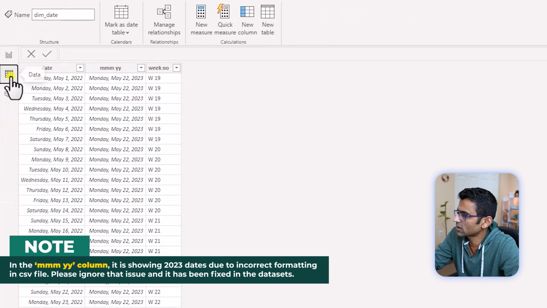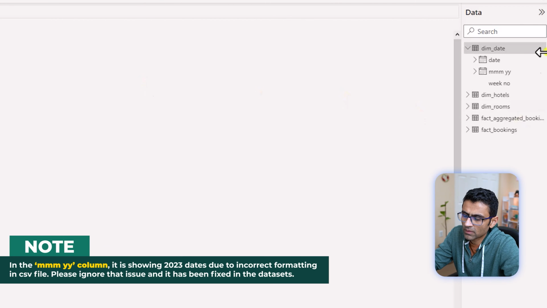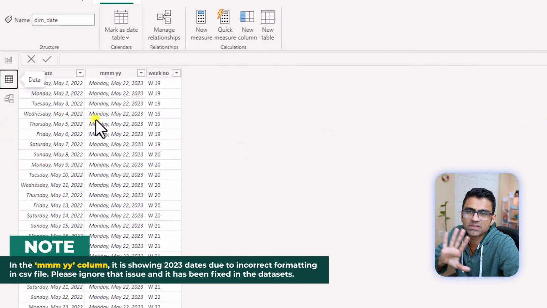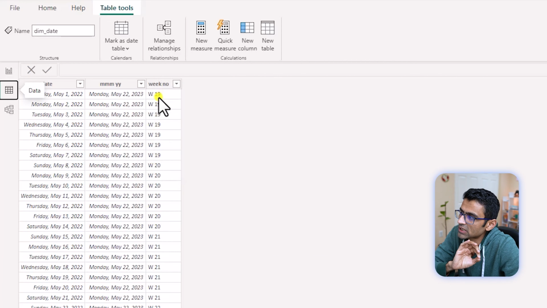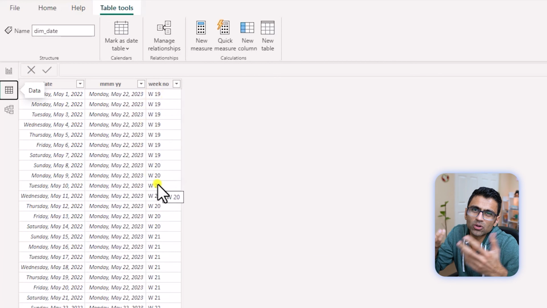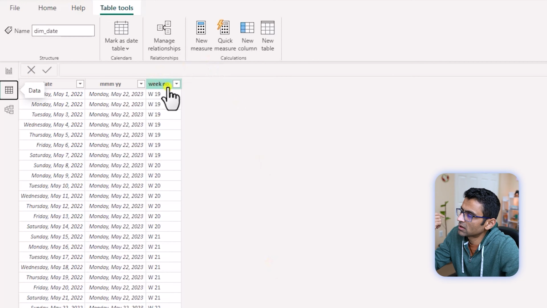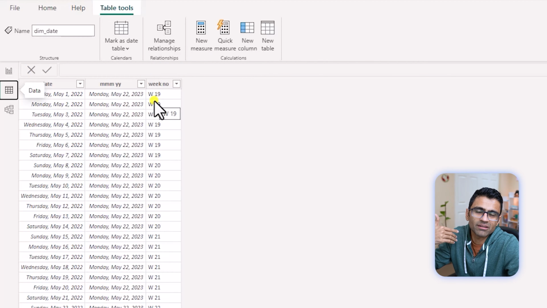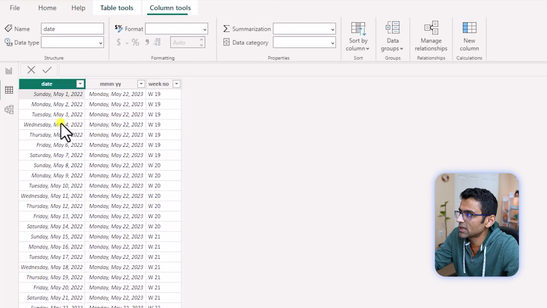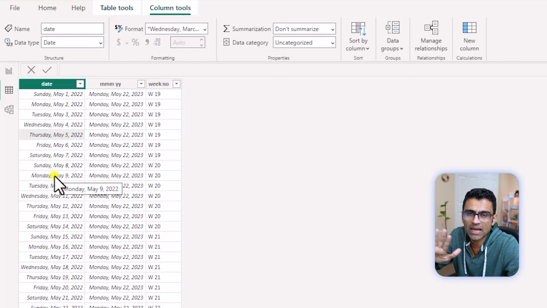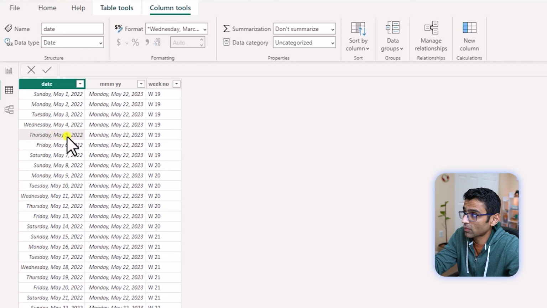Let's go to our tables view. And in dim_date, I have these three columns, okay? Although I have a week number column, I want to create a new column which has only the week number. I don't want the W. So you can do it in multiple ways. You can either use this column and just remove the W, or you can create a new column altogether and derive the week number from the date. We have date, and Power BI has all the formulas by which you can derive the week number from this date.